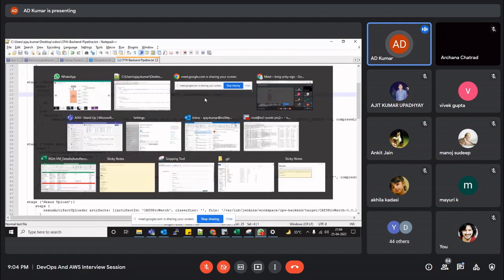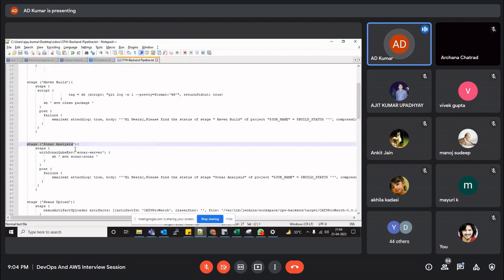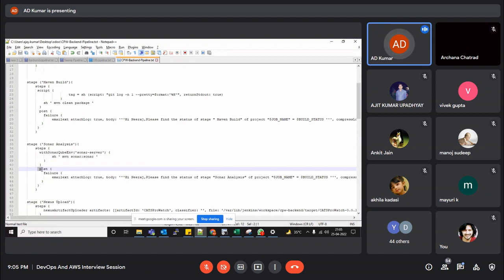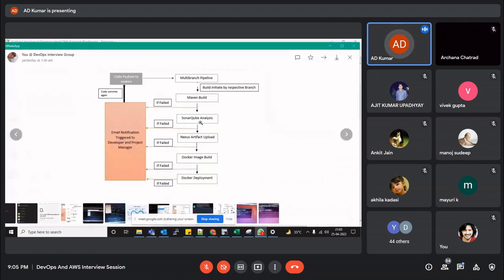Next is SonarQube analysis. Here is a Sonar server. With the SonarQube environment, you have to give the SonarQube server name which you have integrated with your Jenkins. You should write that name in the script so that it identifies the Sonar server. After that, this command will run and do code quality analysis. It will check code coverage, how many bugs there are, how many code smells there are. Everything it will check and tell you the actual code quality. If it fails, it will again send a mail, as I have mentioned in that picture.